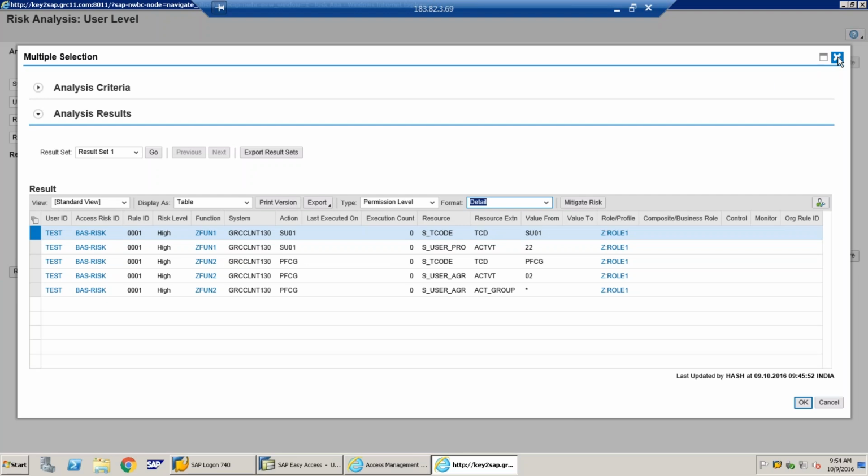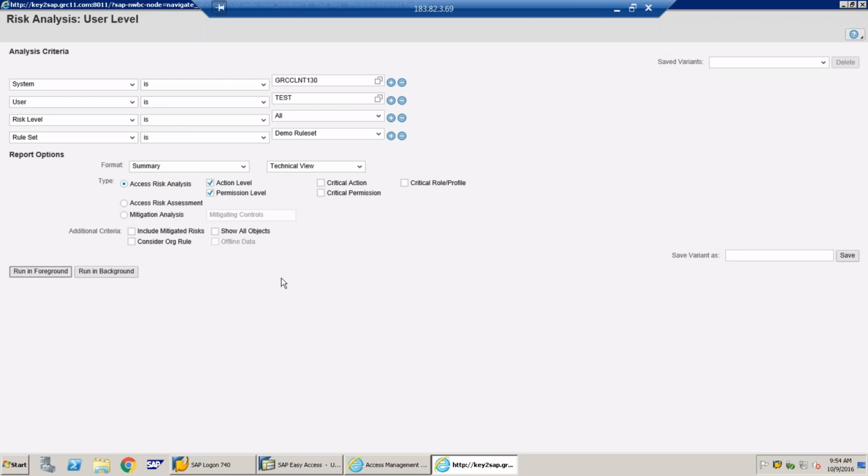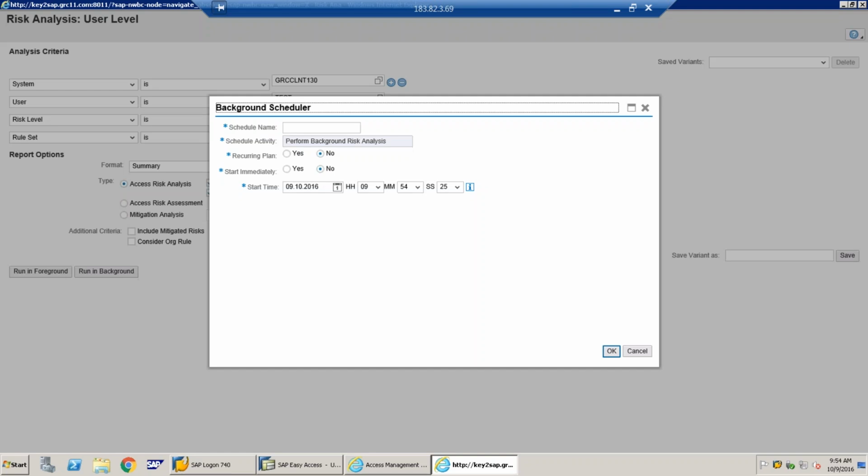And now let's close this. You can also export this report. You can export to Microsoft Excel. Click on OK. Now I am going to perform risk analysis in background. Simple option. So now I am going to perform risk analysis in background.